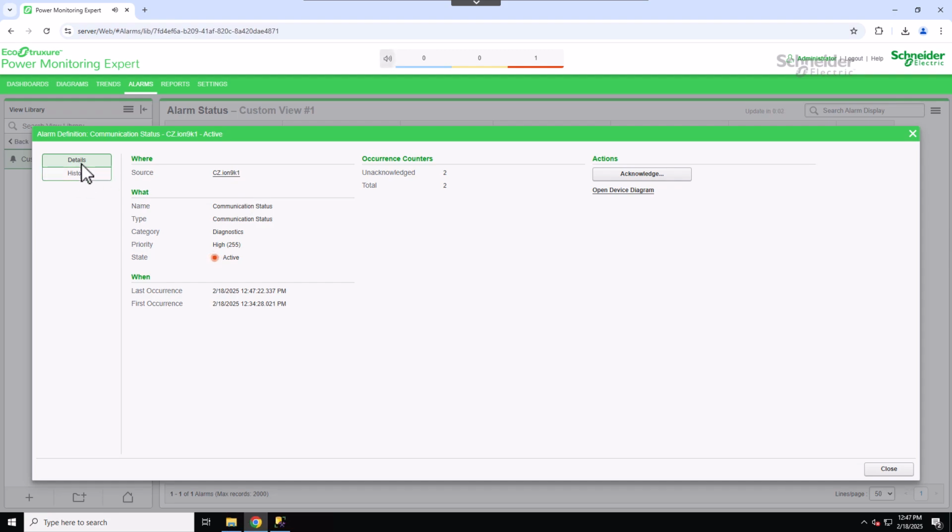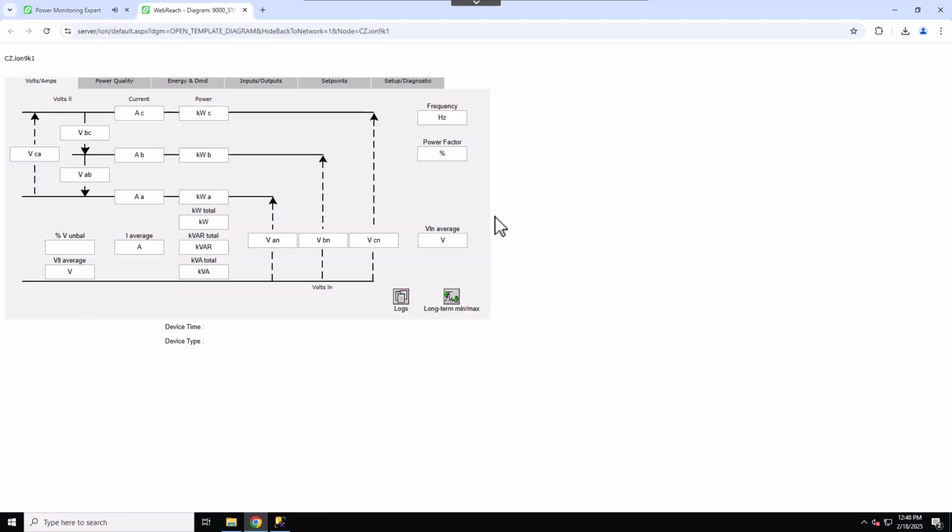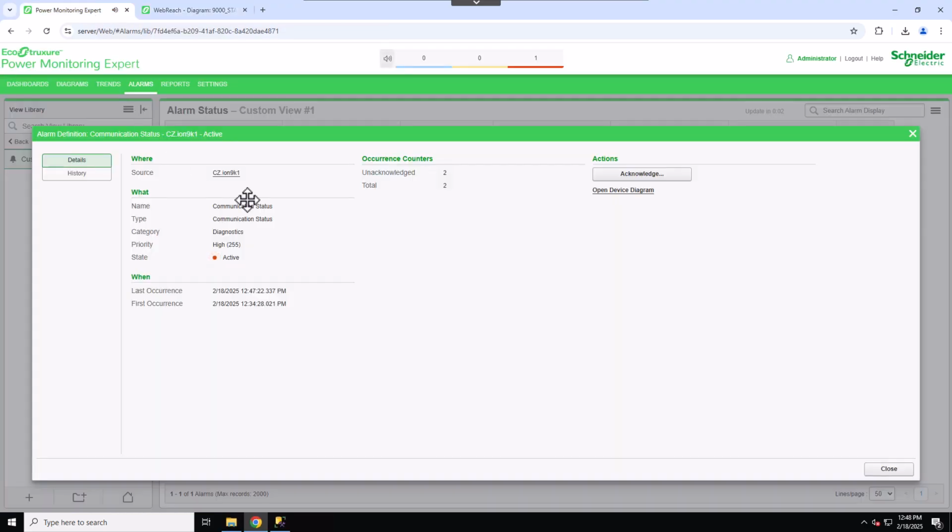Here, you'll find information about where the alarm occurred, identifying the device that reported the issue, a link to the device diagram, which we can access by clicking Open Device Diagram. Let's take a look at that. It opens in a new window with the default template. As expected, there's no real-time data since we've lost communication with the device.